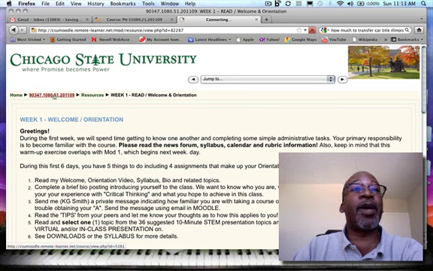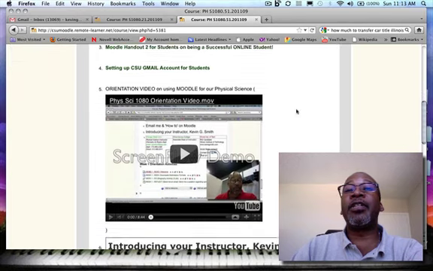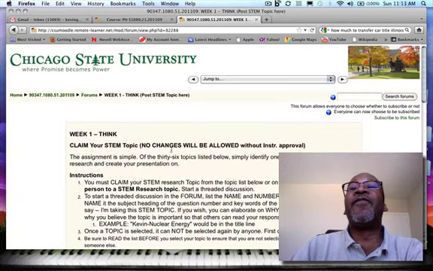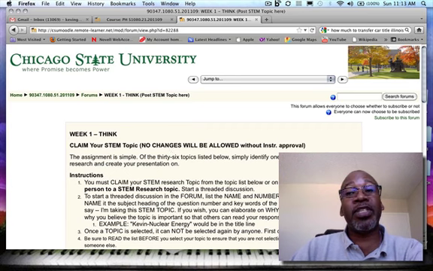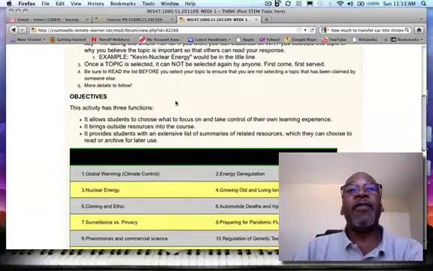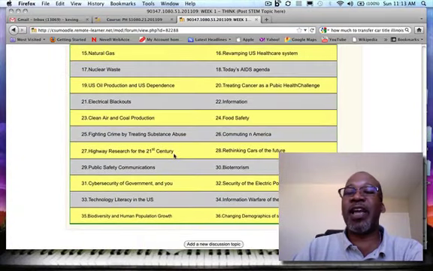But this will go always back to the course that you're assigned in. The next button that I'd like for you to consider going to, or required to go to, is the Think topic. The first assignment that you'll receive your initial points for the class is to claim your STEM topic. Follow the instructions. First come, first serve. These are the 36 topics that I'd like you to choose from.